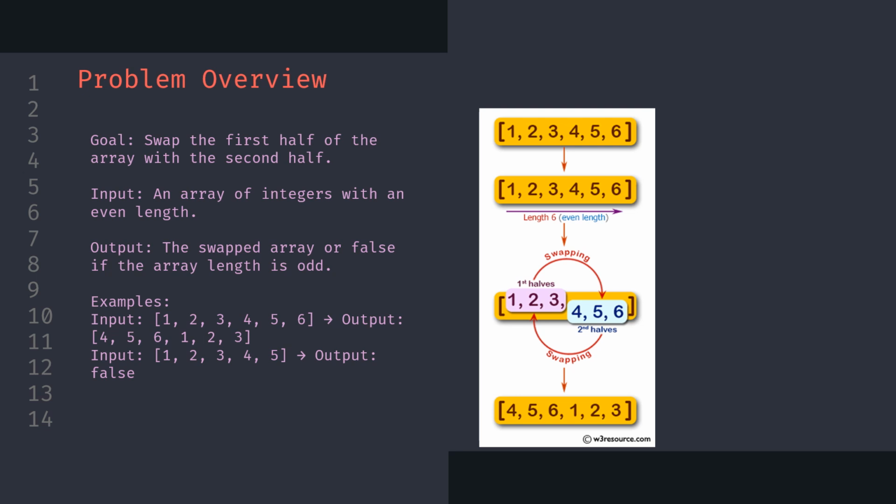Let's first understand the problem. We need to split the array into two equal halves, and then swap their positions. However, if the array length is odd, the program will return false, as it is not possible to split the array into two equal halves.